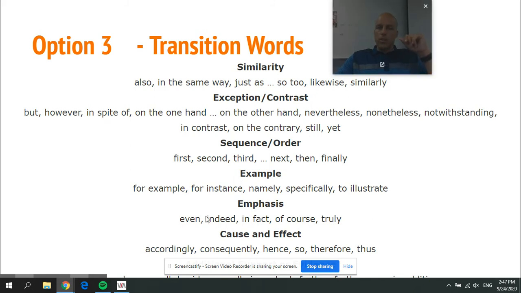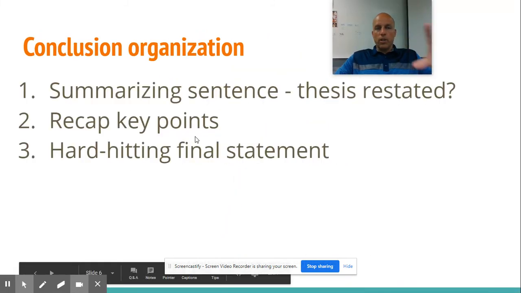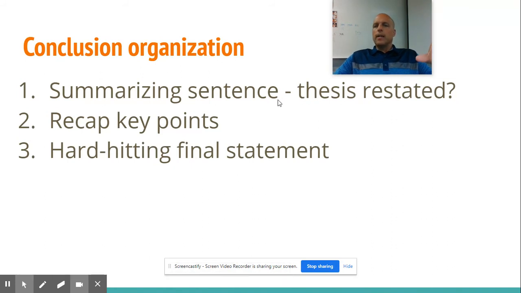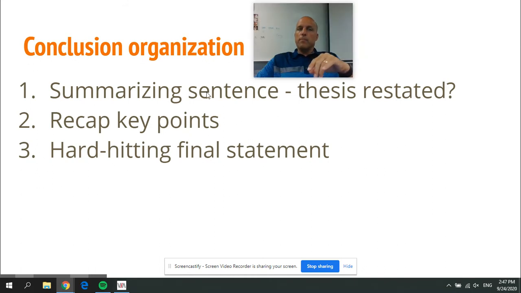Okay, and then in terms of the conclusion, really quickly, I just put down summarizing sentences. We should start with thesis restated. Again, these are not necessarily your typical 5-paragraph essay, but a summarizing sentence as to what you believe and why you believe it. Recap key points for a couple sentences, and then a really good hard-hitting last sentence. Could be a summary of everything that you believe, but I do think it's nice if you take me a little bit further, some kind of hard-hitting last sentence that really wraps up your essay. So there you go. Transitions, conclusions.